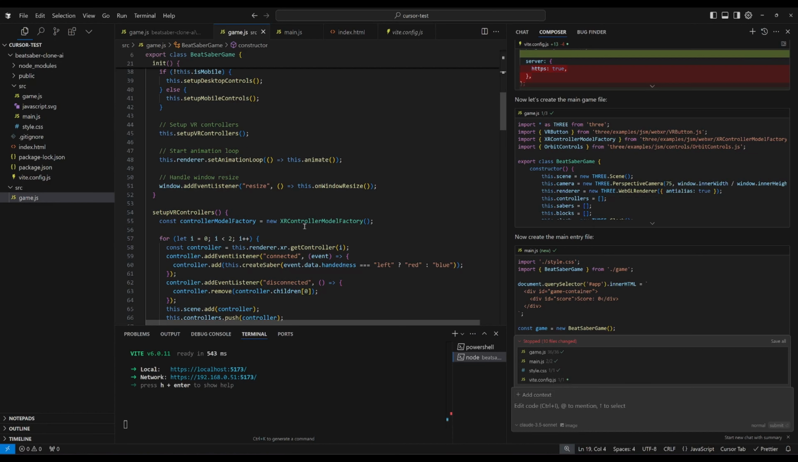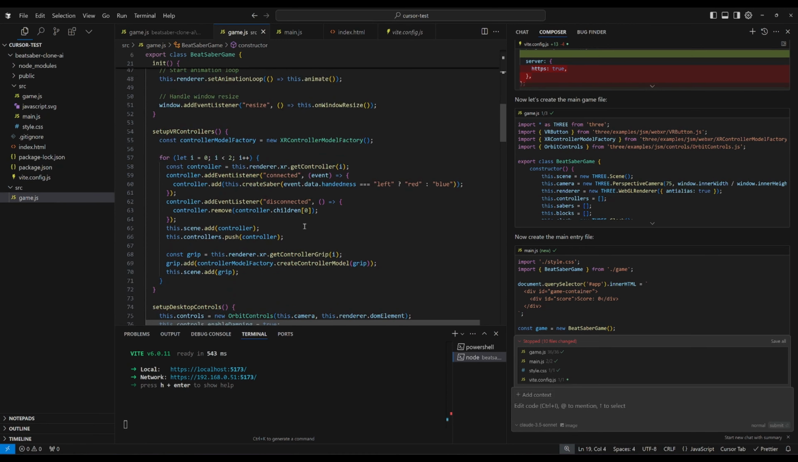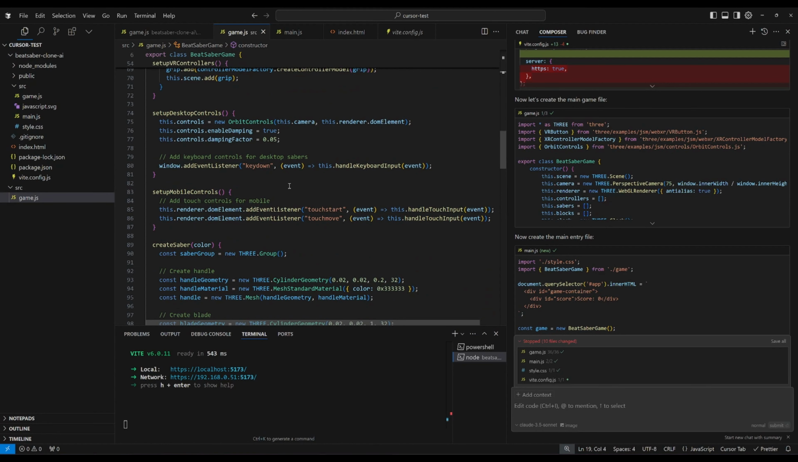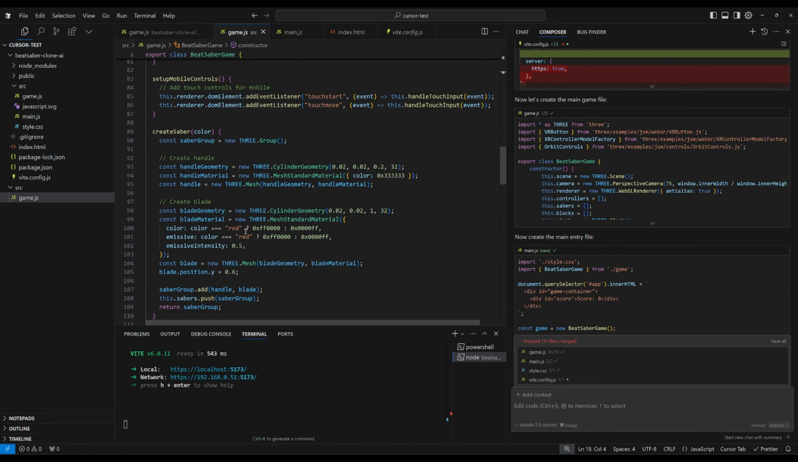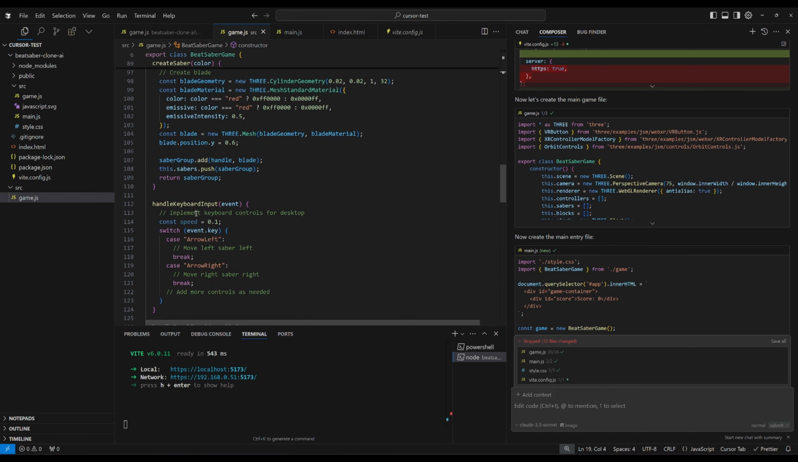The main difference here is the speed, so all of this takes a very small amount of time. And the advancement in creating WebXR stuff with AI is so big that actually this was not possible a few years ago. It always created some, let's call it bullshit, and this is actually how real WebXR code looks like. Set up desktop controls, mobile controls, create the sabers, create the blades, and so on.